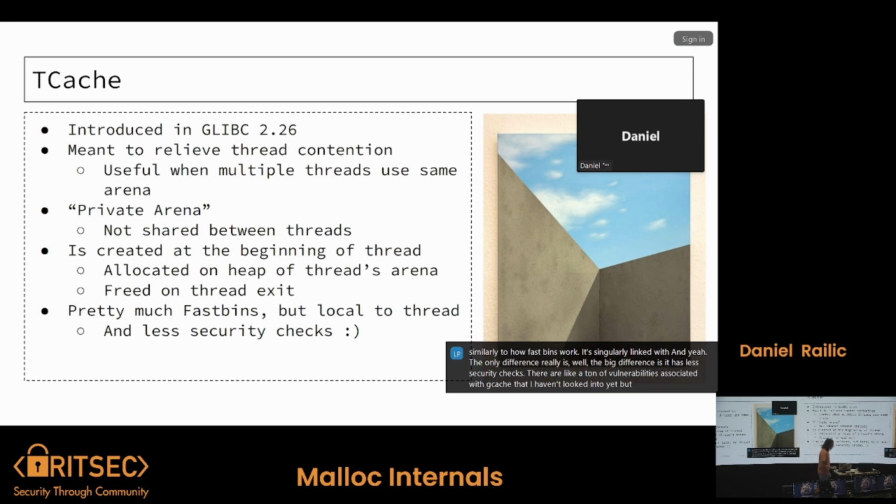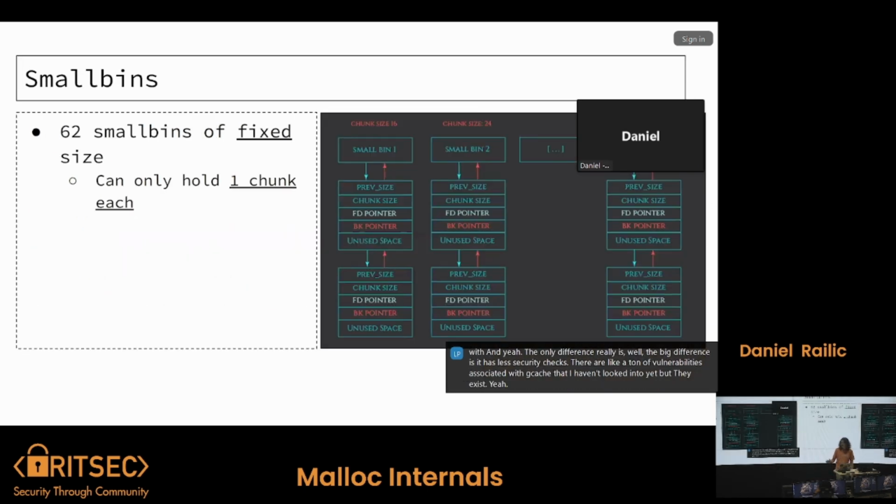Then you have small bins. There are 62 of these, and they're all a fixed size. Look at this diagram. You have your small bins 1 through 62. My name's kind of cutting it off there. But you can see that they have the header, and then they each have a forward pointer and a back pointer to point to the next chunk and also the previous chunk, so that it knows if it needs to coalesce or merge with the other chunks.